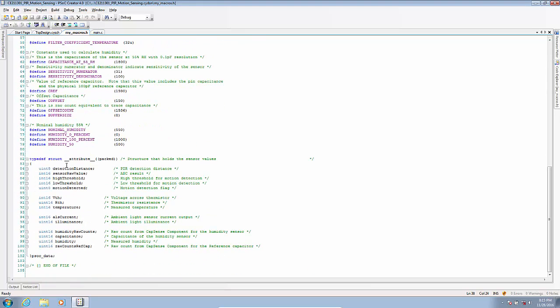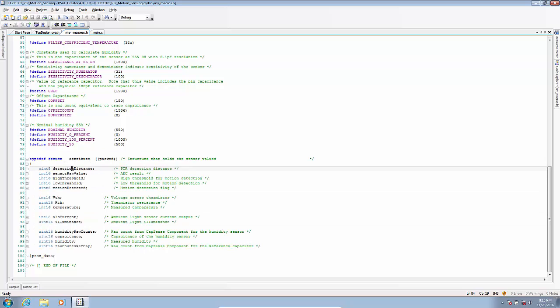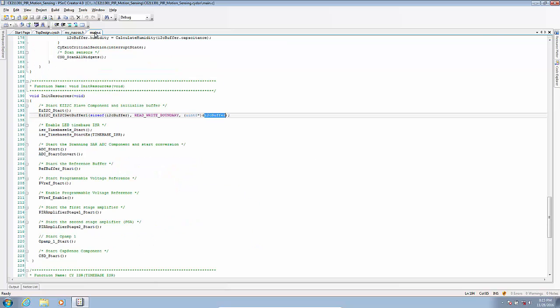Then this is my structure. I've defined this packed structure, which has all of these parameters that I can pass on via I2C from my board to any master device, such as the PC, or it may be a Raspberry Pi, or it may be an Arduino, and yeah, that's about it.